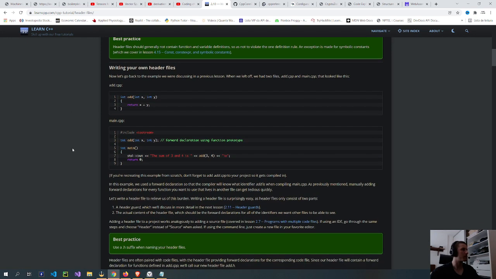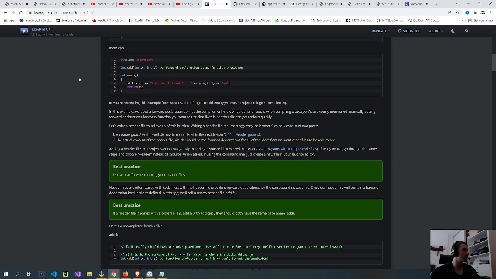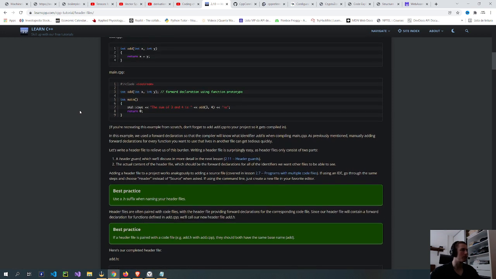Writing your own header files. Now let's go back to the example we were discussing in the previous lesson. We left off with two files, add.cpp and main.cpp, that look like this. If you're recreating this example from scratch, don't forget to add add.cpp to your project so it compiles. In this example, we use a forward declaration so that the compiler will know what identifier add is when compiling main.cpp.